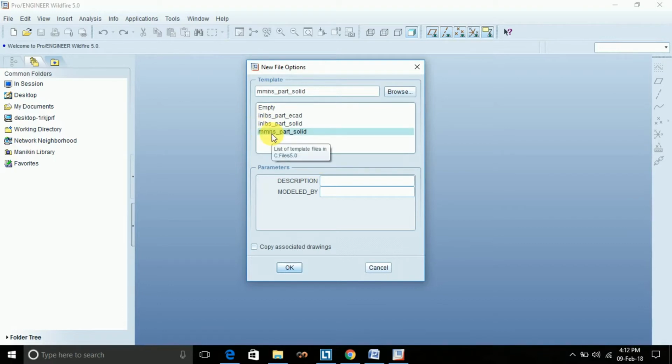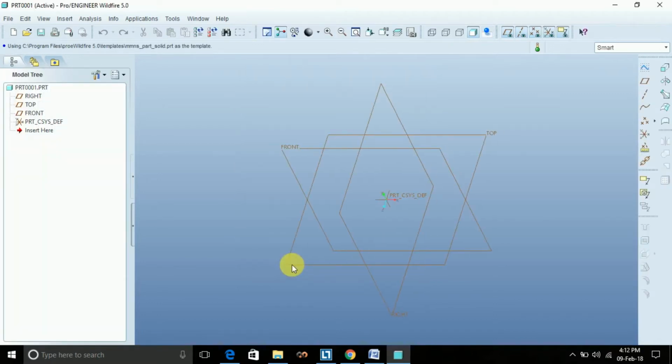So this is the MMNS part first of all, and then click OK. That means whatever you draw will be in mm. Suppose you put a dimension 200, that means it is 200 mm. As you can see on this screen, after doing that you will face this screen. I'm going to show you what exactly that screen is.